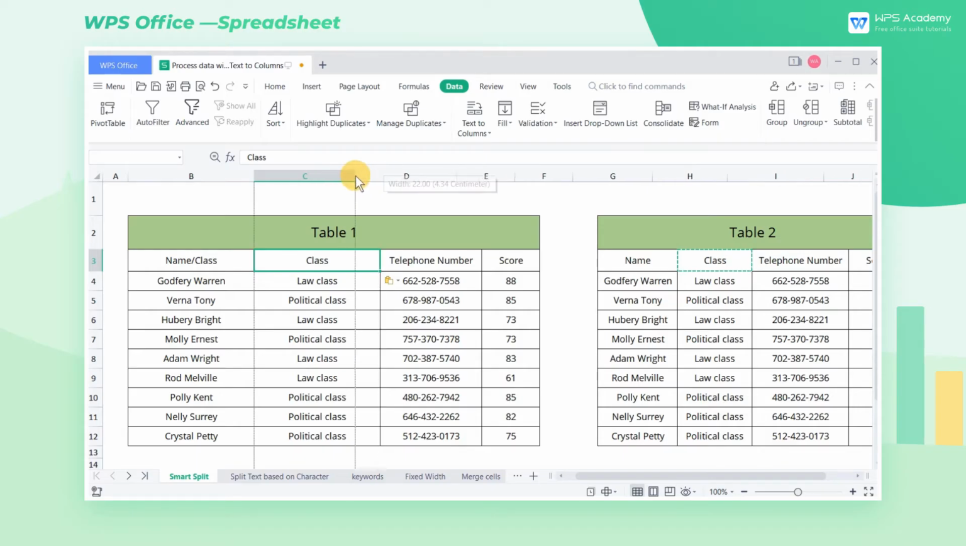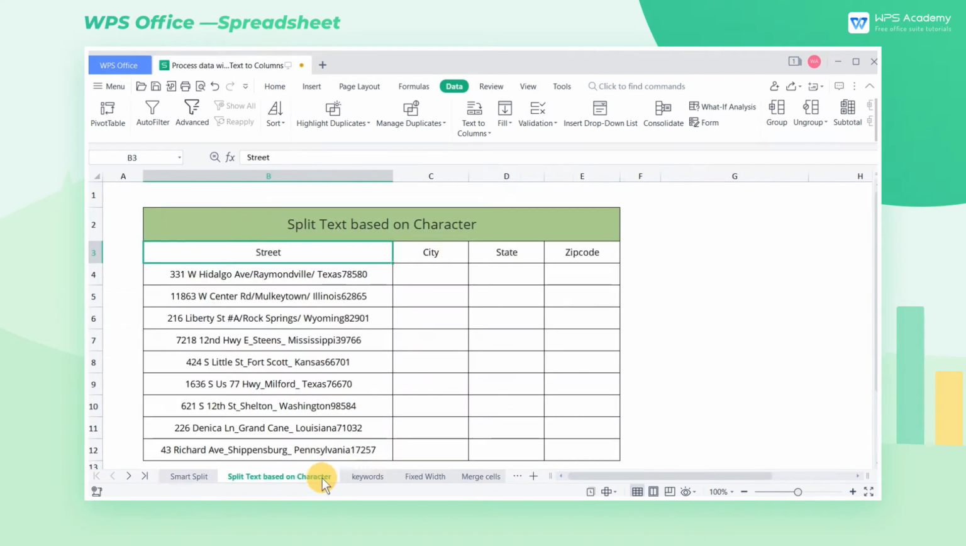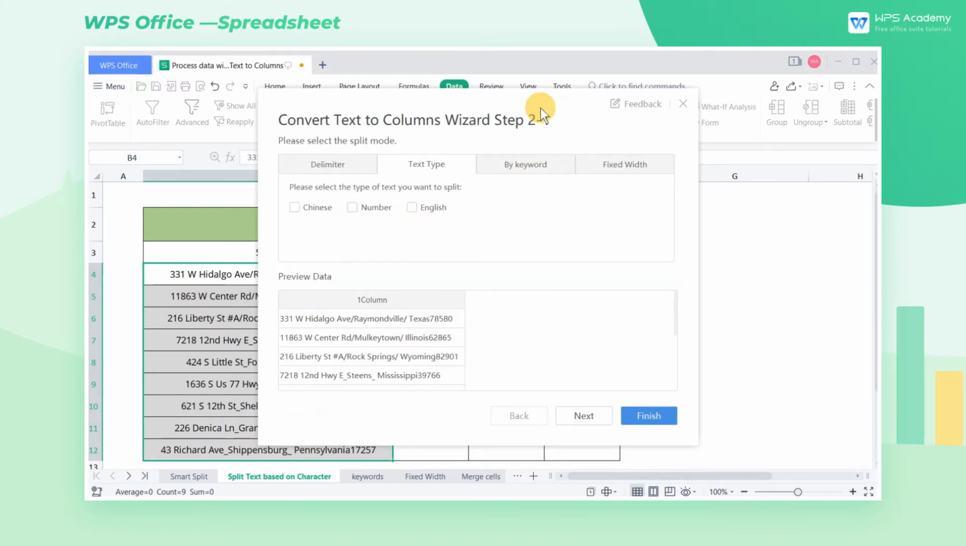More complex problems may crop up in workplaces. Take this sheet as an example. This small cell contains street, city, state, and zip code. Let's repeat the steps and click Data and Smart Split Columns in turn, but the system is not as smart as we expected. We can click Manually Split Columns to make up for the regret.